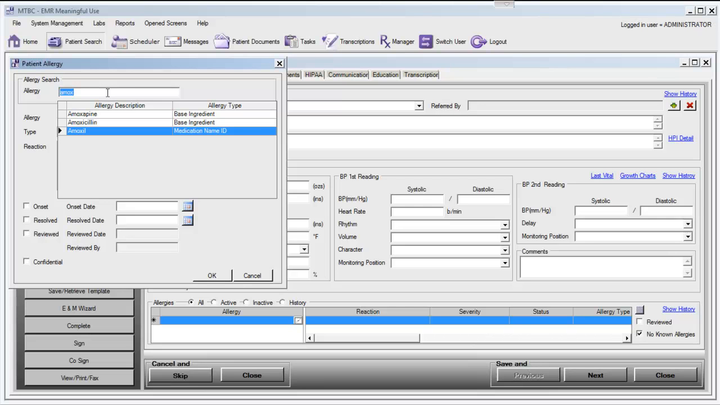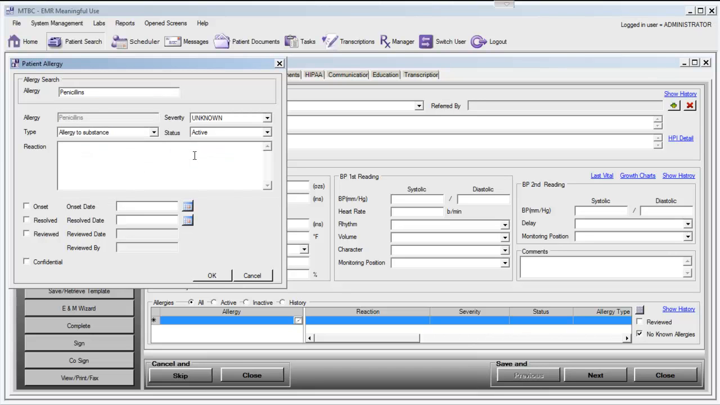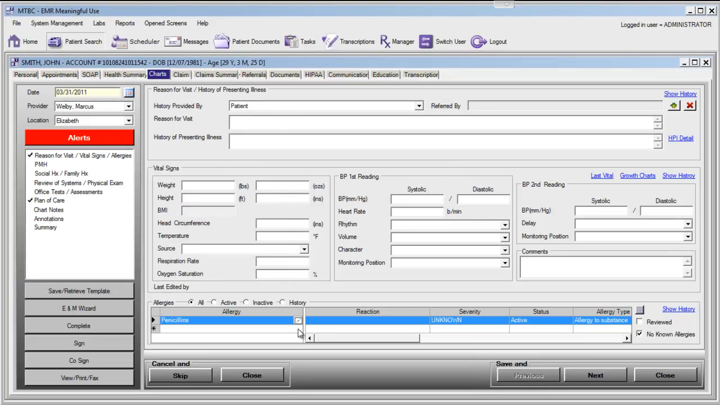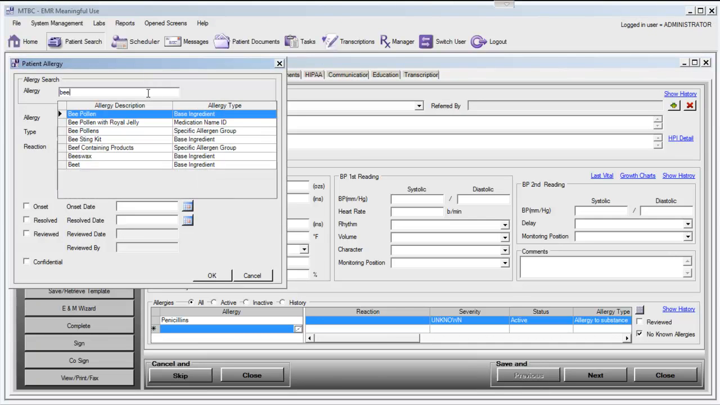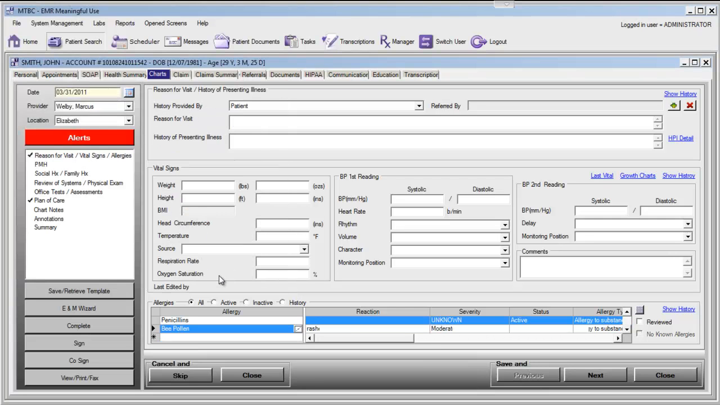In this scenario, we just want to say that the patient is allergic to penicillins as a specific allergen group. We can double click and document that that allergy exists. If we want to document any reactions or severities for that specific allergy, we can go ahead and add another allergy, and then select a severity and type out a reaction. And now we've documented 2 active allergies for this patient. And you will also see that the option for no known allergies is no longer selected.